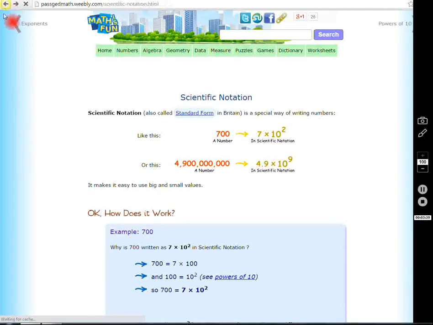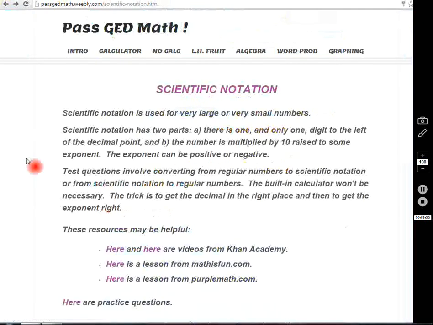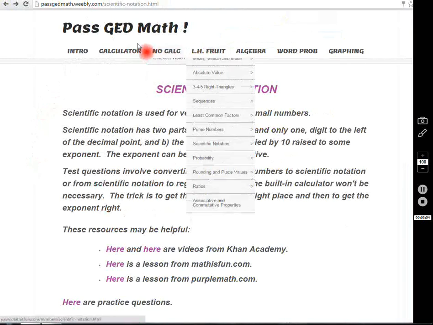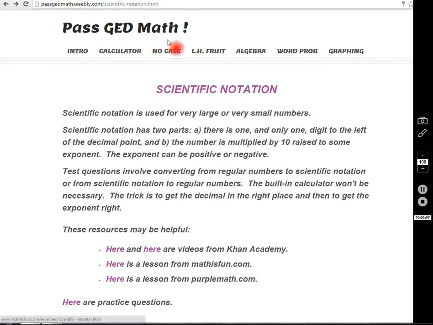In the entire math website, there are about 180 links to videos and other internet lessons, and about a third of those links are in this LH fruit section because it's so important. If you can learn the 12 skills in the LH fruit section, you can get another 35 points on the test. So that's 100 points: 50 in the calculator at least, 15 from no calc, at least 35 from LH fruit. Where do you get the rest?